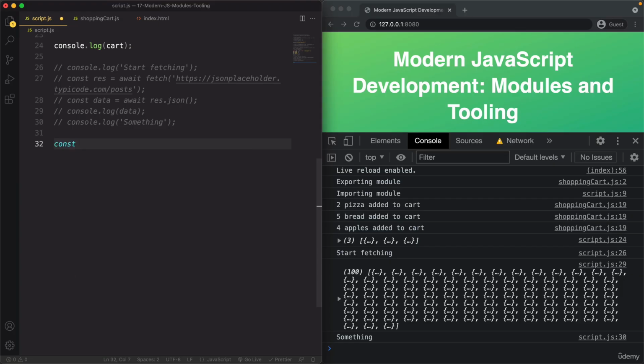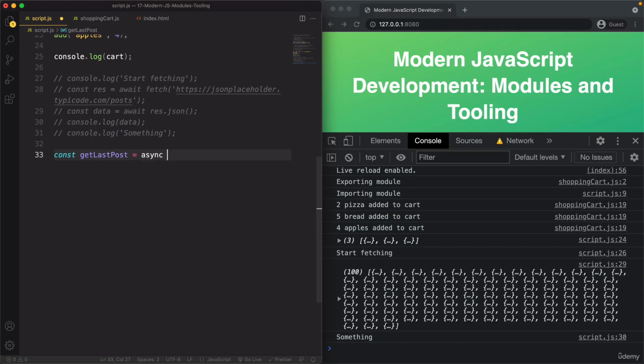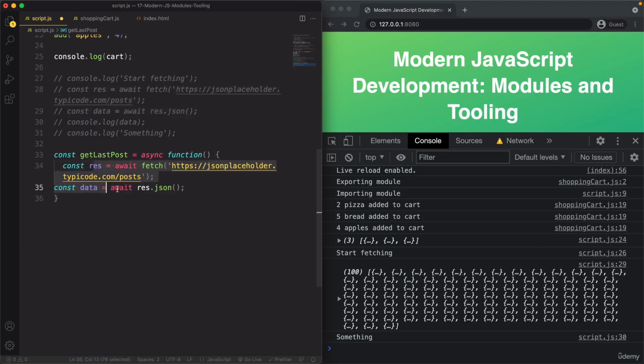Okay. And so let's create a function here called getLastPost. So this function will basically do this fetch request here and will then only return the very last post. So this is an async function. It doesn't need any input data. And then let's just copy these 2 lines of code here. And let's again actually log that data here so we can take a look at what we receive here. So for now, let's just call it so that this code here actually executes.